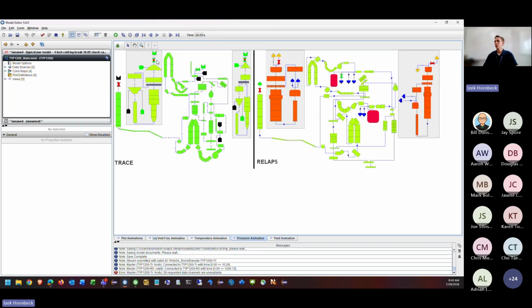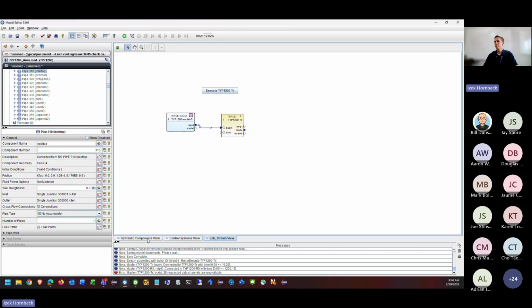Something we saw these valves are now open. We saw that switch there too. So we'll look at some of these things around here and see what's going on in there to see if we can find out that. So we'll come back to our TRACE model.